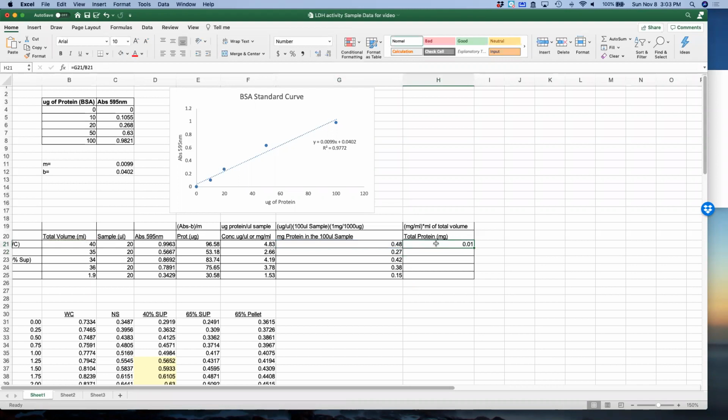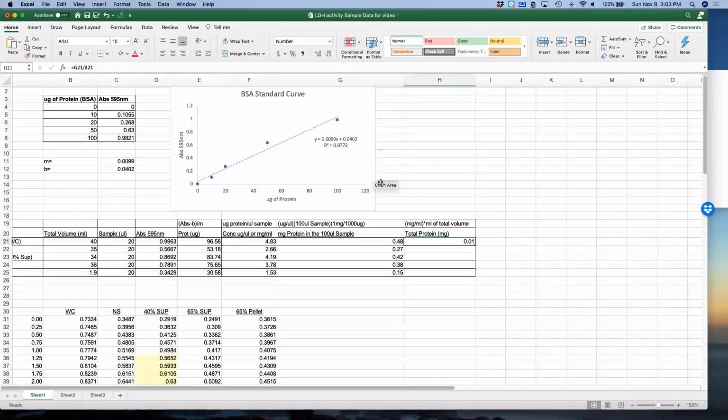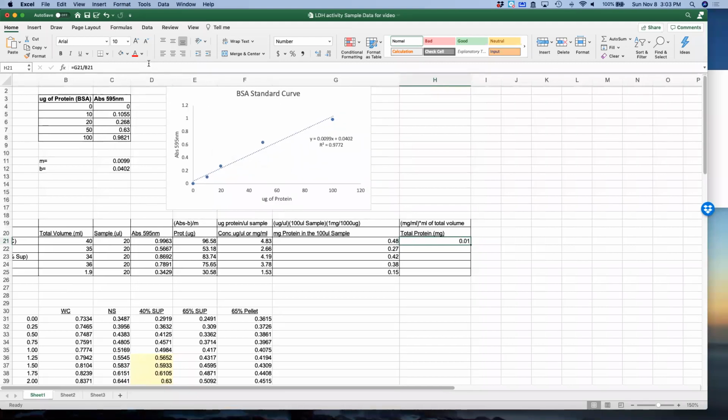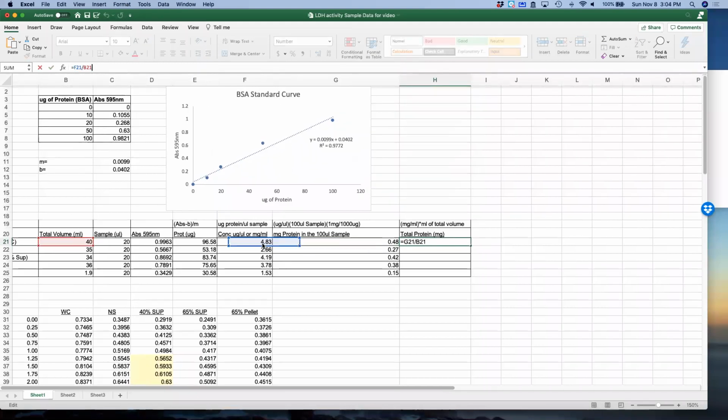Did I do that? Something's not right. Hold on. I just grabbed the wrong cell. Hold on. So just move that over. That one. Okay. So now we have this one, and I don't want to divide.